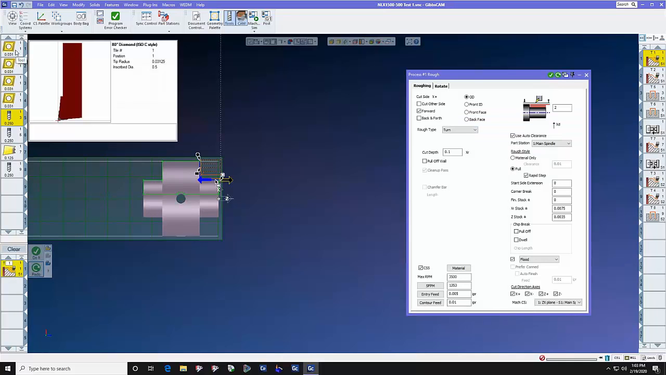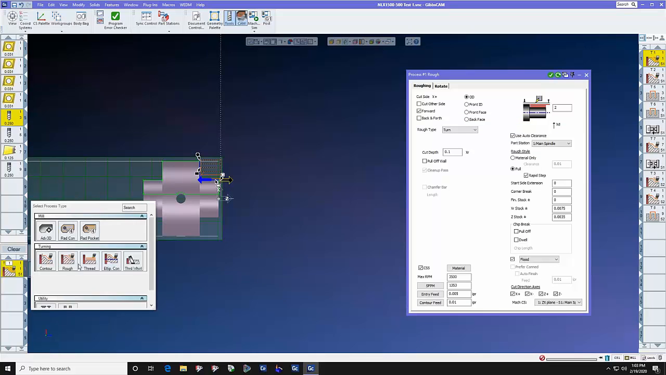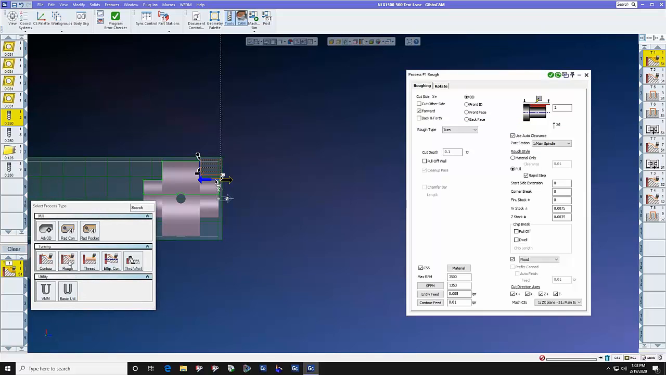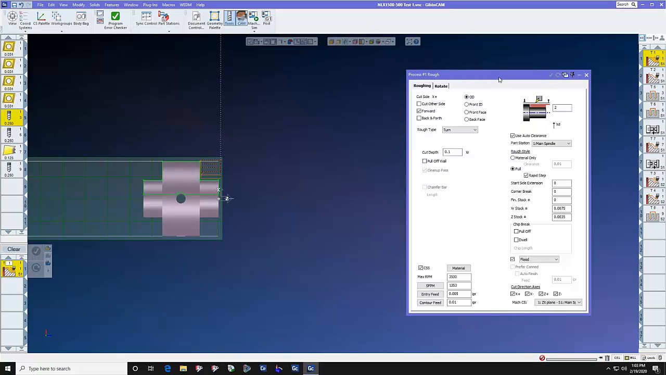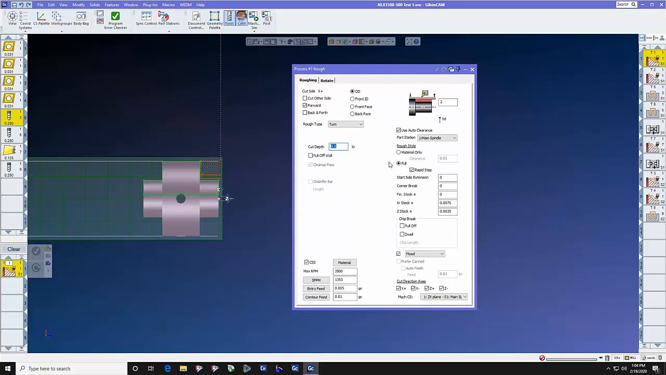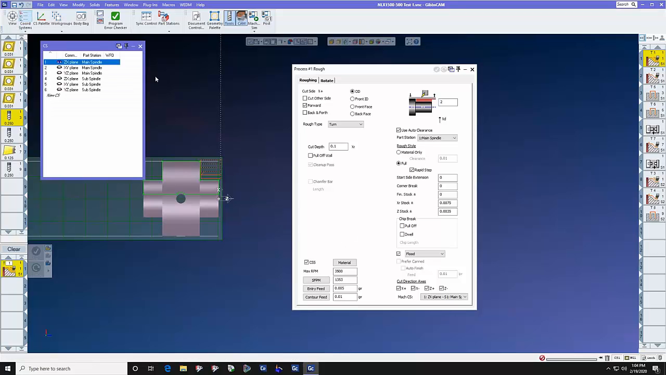We combine a tool with a process from the machining toolbox, in this case rough, and we set our roughing parameters. If you're familiar with GibbsCAM, you will notice that this menu looks almost identical except for 2 things. Here we have a part station selection where we can select the main spindle or the sub spindle. And then down here in the bottom of the window, we have to select the machining coordinate system. So let's take just a moment and talk about machining coordinate systems.